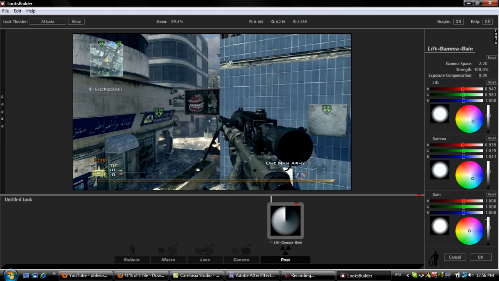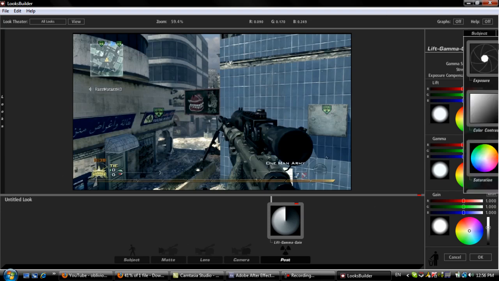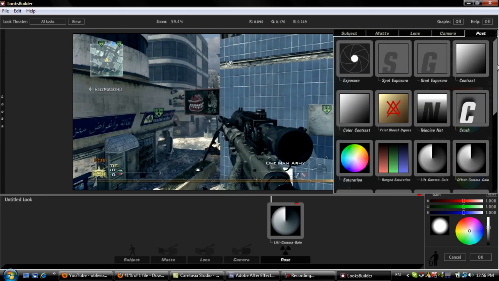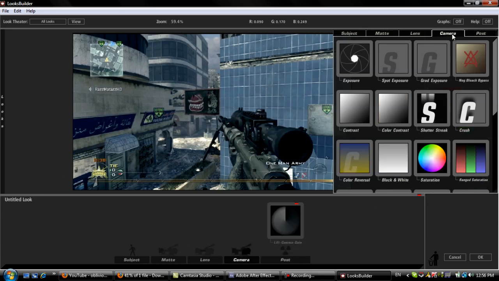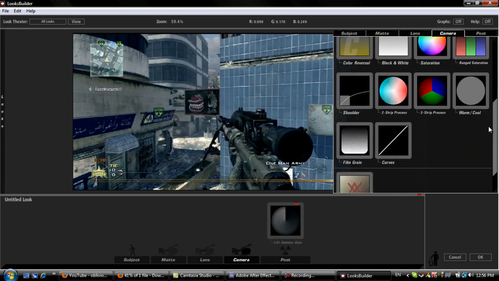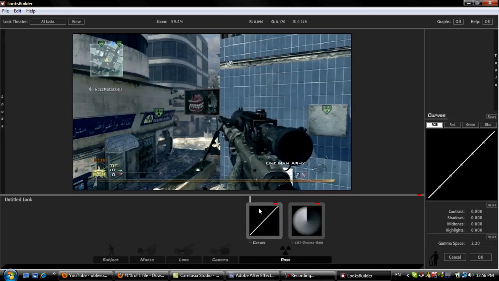Let's add a little bit more. This just brings out the lines, the color. It's pretty good, I have to say. If we go to camera next, I believe it's camera, anyway. Yes. Okay, we go to curves.